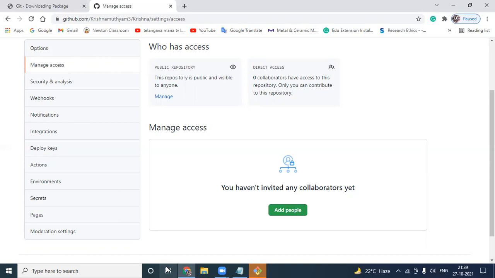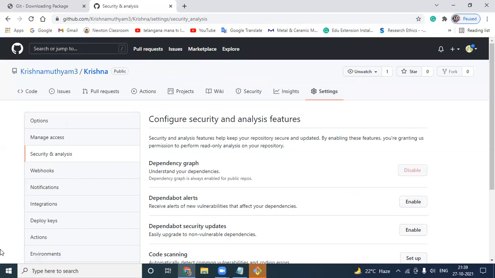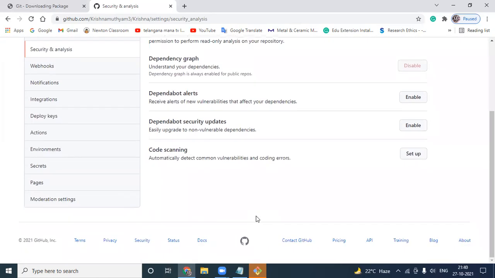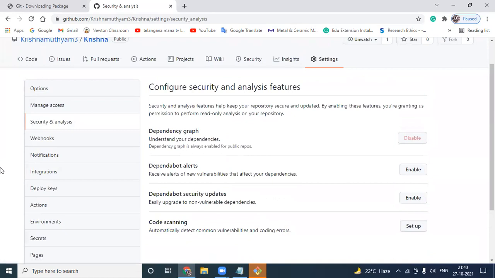Next is security and analysis. Just go down. All these are the security related part. Next, webhooks.